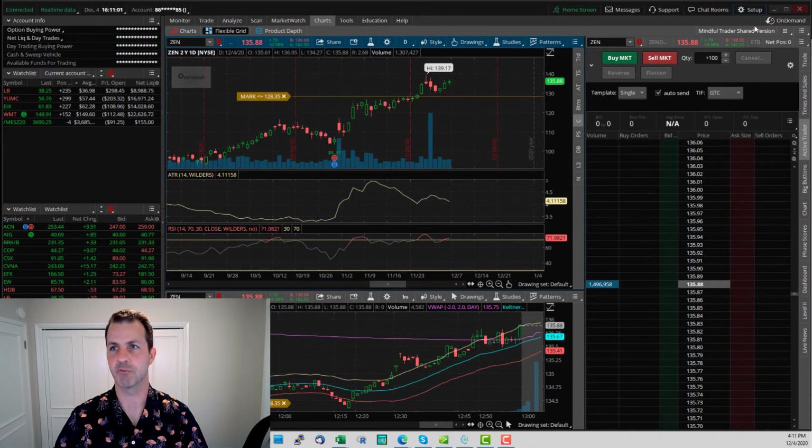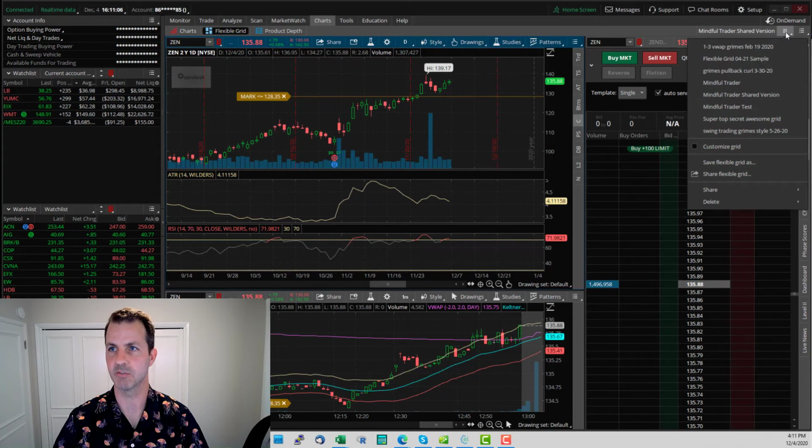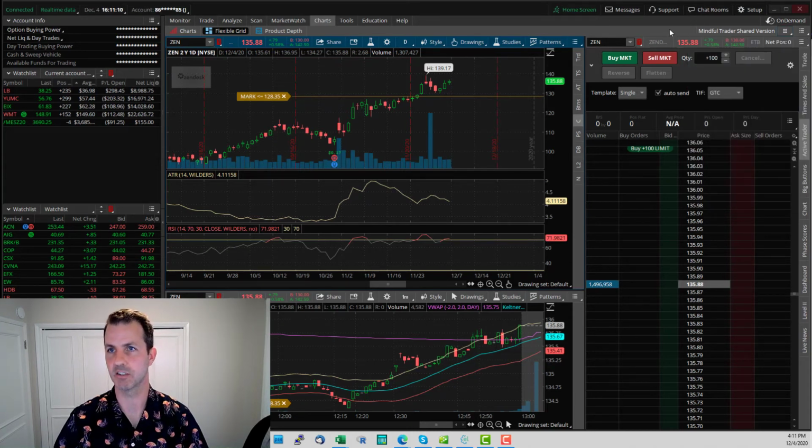And you'll notice this is my original screen, my original instance of the software here. And you can see now within my grid selection, and again, the grid selection is this little icon here.